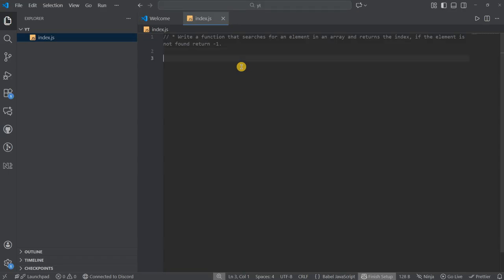For example, if the array is, let's say, 1, 3, 5, 8 and 10, and if we want to find 5 in it, it should return us 2, because the index of 5 is 2: 0, 1 and 2. Now if there is the same array and the user wants to find 4 in it, is there a 4 in this array? 1, 3, no, there is no 4, so it should return -1. So this is how our program should execute.